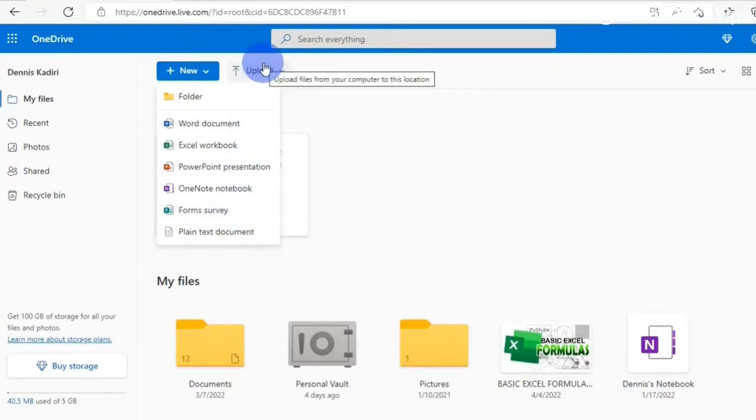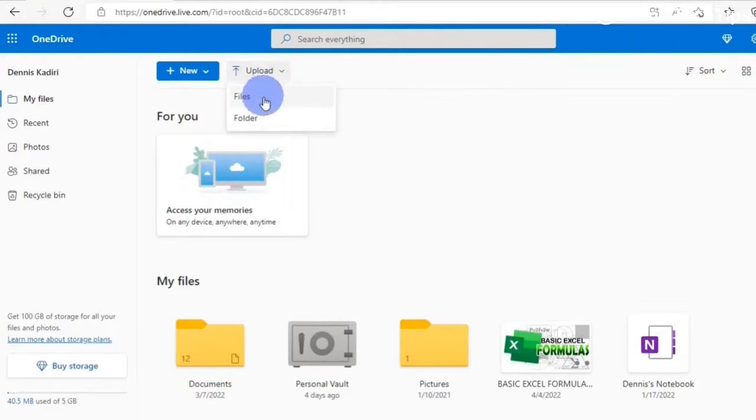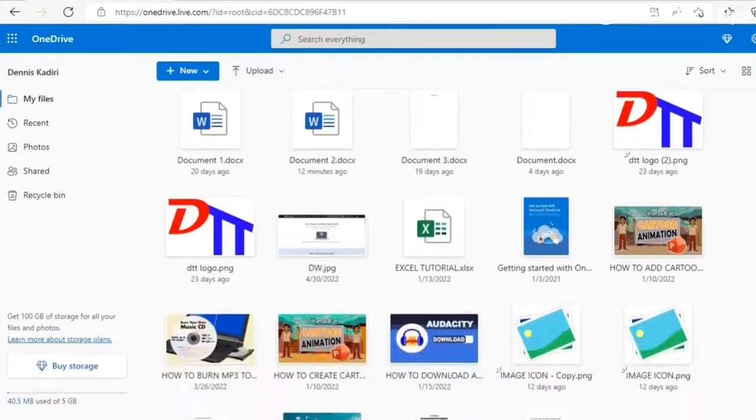Next to the new button, you have the upload button. Right here, you can upload files and folders into OneDrive. So whatever file or folder you upload will be synced between the OneDrive folder on your PC and the cloud. On the left hand side, you have a few folders right here. Within my files folder is where I have the new button and then the upload button. And I can view all my files.